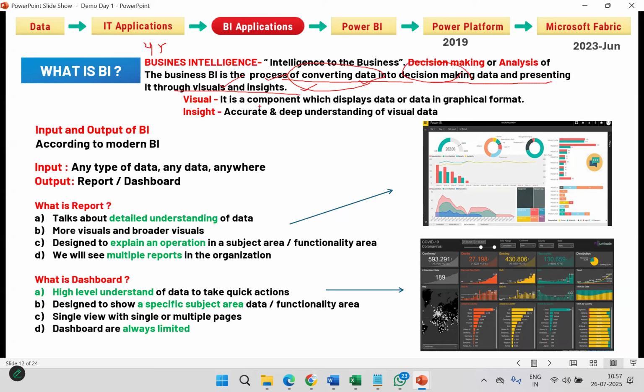Then what is a visual? A visual is a component which displays data in graphical format. An insight is a deep and accurate understanding of visual data. Now, input and output of BA. Take any BA, business intelligence. Input is any type of data, anywhere, in any format. But the output from BA is a report or dashboard. And you guys are joining the weekend demo. After learning this course, you will be in a position to develop a report or dashboard.